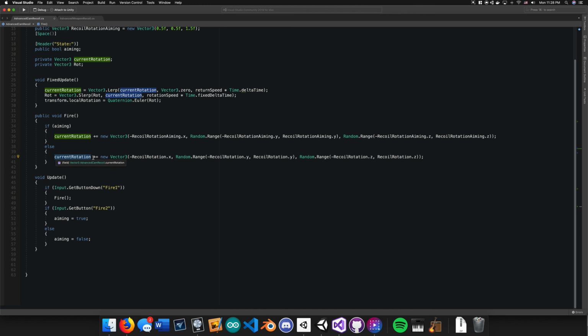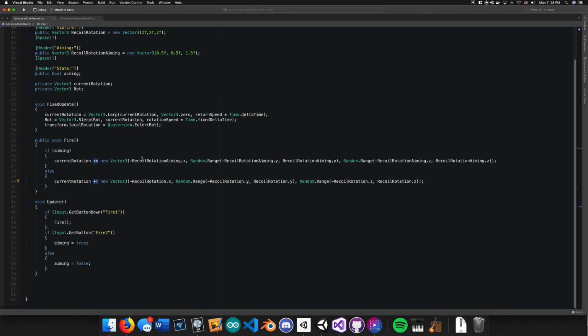Then we have an else, which basically says that if we're not aiming, we're going to set that same variable, the current rotation, to the current rotation plus a new Vector3 of the negative recoil rotation.x for the x value, and then for the y value, a random range of the negative recoil rotation.y to the positive recoil rotation.y, and then for the z, a random range of the negative recoil rotation.z to the positive recoil rotation.z. So same idea as the line above, except for this one we're using the aiming variable, and for this one we're not.